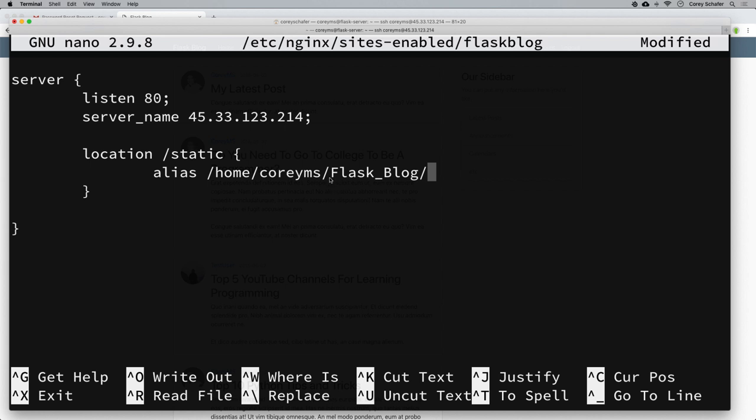And now the location to our static directory. So within that flask_blog directory, I have another directory called flask_blog that holds our project files. And then there's a static folder within there. So you're going to want to put the location to your static folder, but it should be something like that if you've been following along with this series. Okay, so having that in place, now we're ready to forward all of the other traffic to Gunicorn. So now we can say location and just do a /, and then some opening and closing curly braces here.